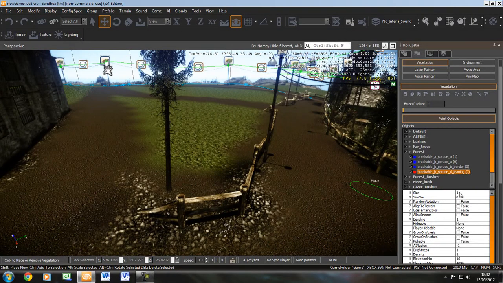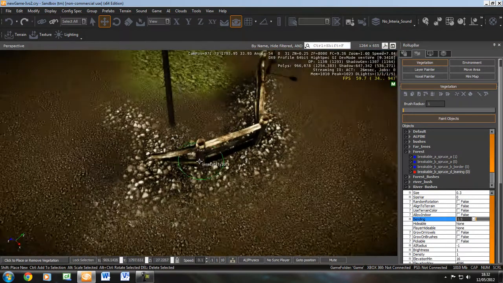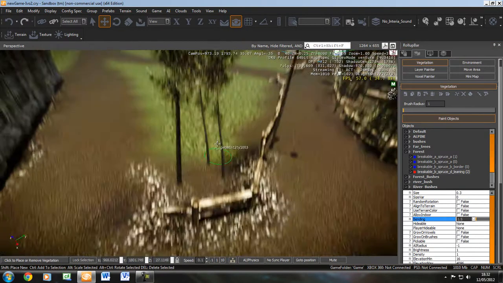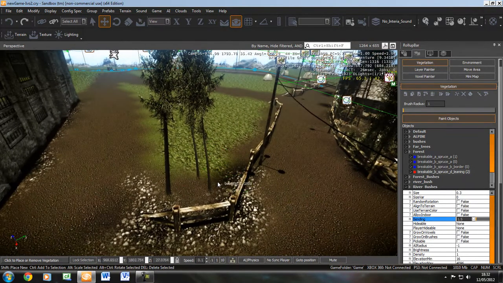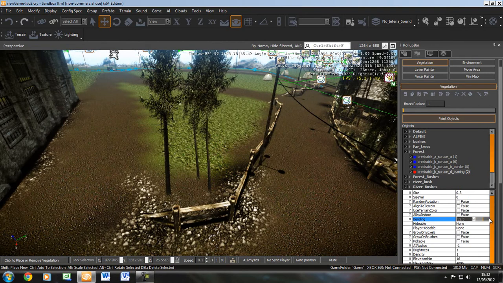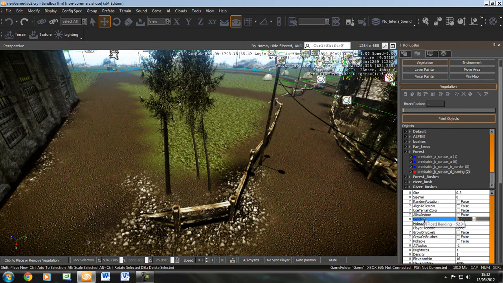You have a leading tree 0.3 this time, bending 1.5, like that. If you increase it you can see how the trees are moving, and this is not that realistic, so I'm just gonna put it back to 1.5 like that.